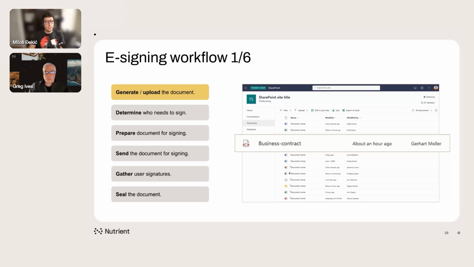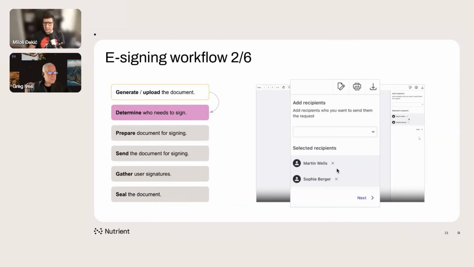And then we essentially need to prepare that document for electronic signature. The first thing is we need to determine who needs to sign. This can happen automatically, but it can also be a very manual process. You're signing a scope of work document, for example, and you're like, who do I need to put as a signer? Okay, this is the person signing for the client. This is the person signing for our org, et cetera.